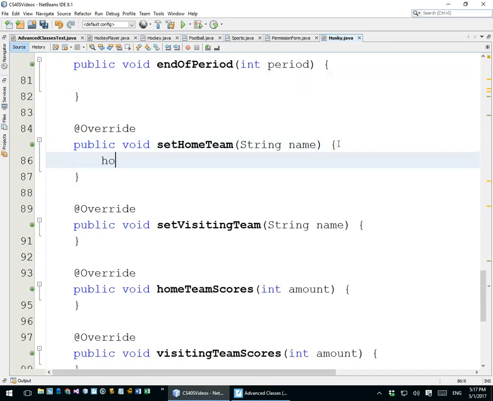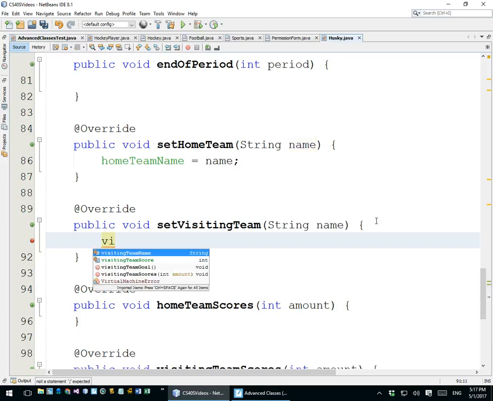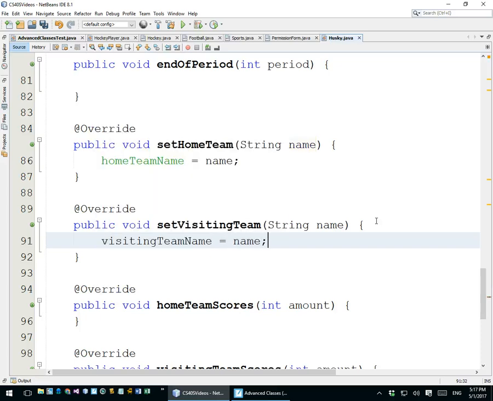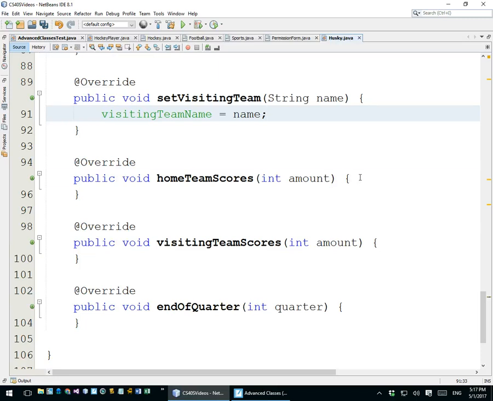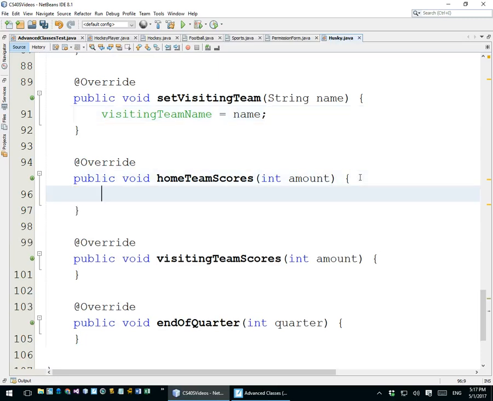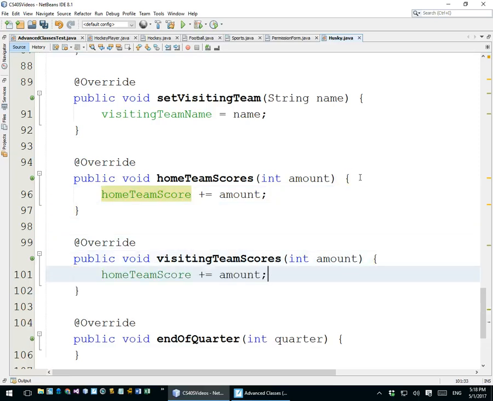Set the home team. Okay, so the home team name equals this name. This is exactly the same code as in the hockey player class. Same with this one. Visiting team name equals the name. Home team scores an amount. Well, this is football now. So in football, we score different amounts. So the home team score this time equals what it was plus that amount. Or we could shorthand that to plus equals amount. Remember, that means home team score equals home team score plus that amount. And we're going to do the same thing with the visiting team score. We're just going to change this home to visiting.